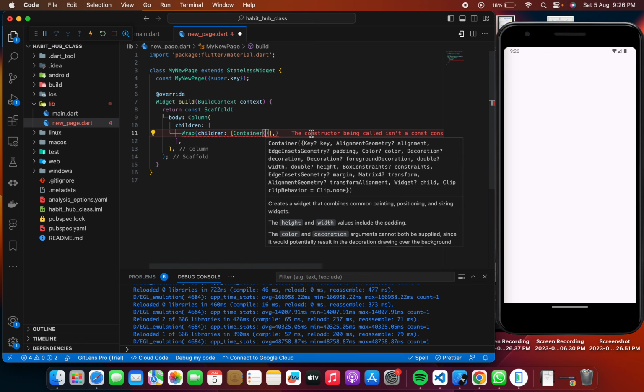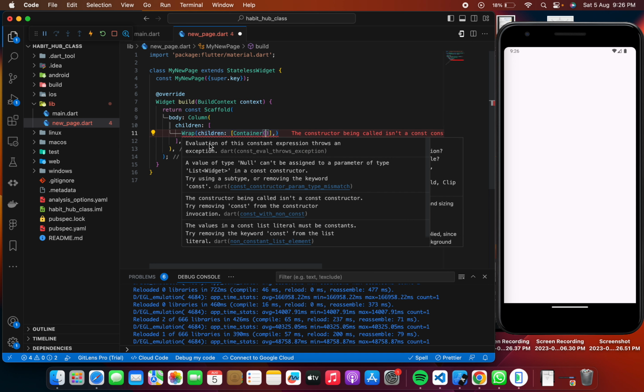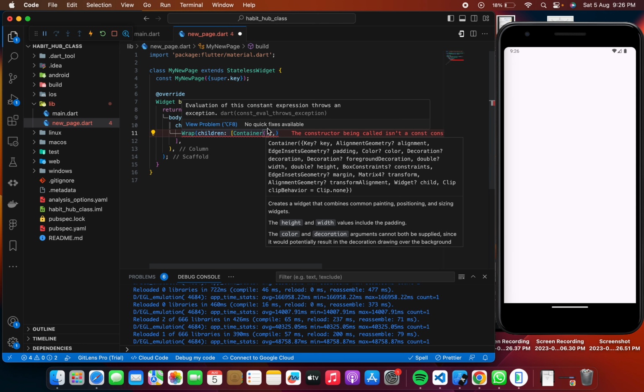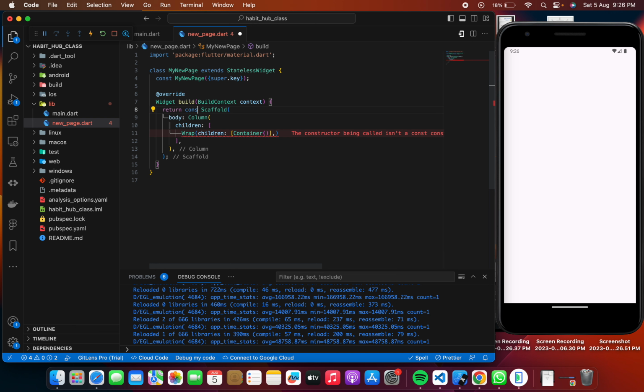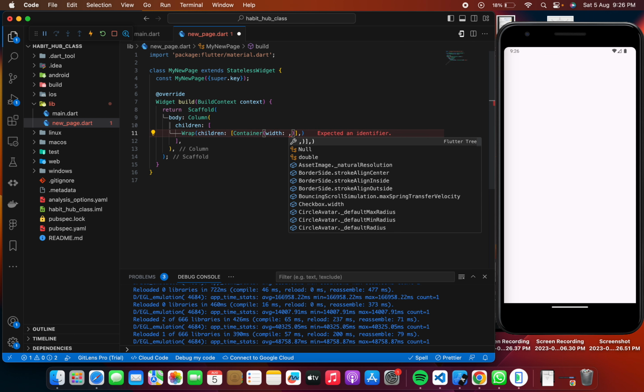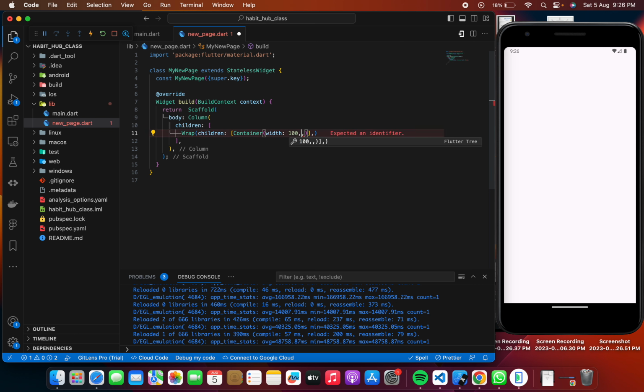Now because we have a container, it's complaining that the evaluation of this constant expression throws an exception. That's because a container can change its width, I mean, it can change its state. So you don't need to use a constant here. We can remove the constant, and now we are not seeing the error again. Now we can give a width to this container, which is going to be 100, and a height of 100.